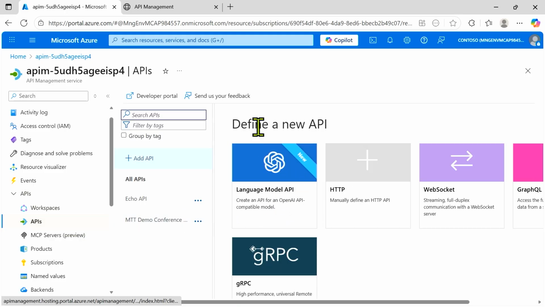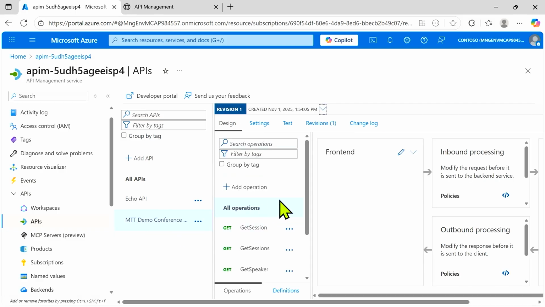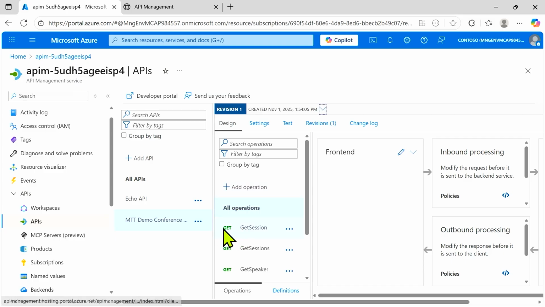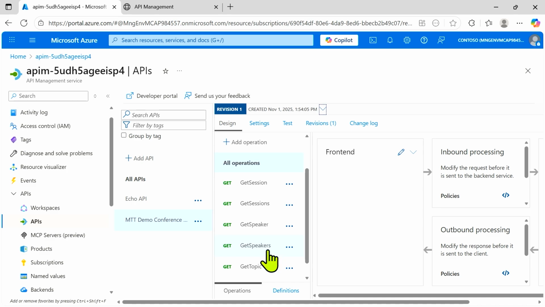Now you can import or create your APIs from this graphical interface, and you saw on the developer portal that I had an Echo API and an MTT demo conference. So I have a set of APIs that I've been able to import here, and you can see from my API design, I've got get session, get sessions, get speaker, get speakers. And so these are the APIs that someone could call.